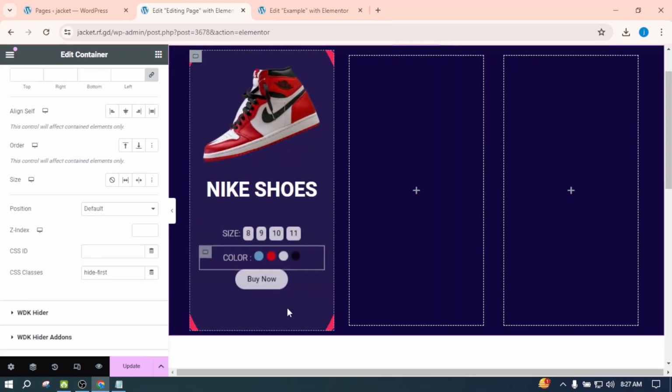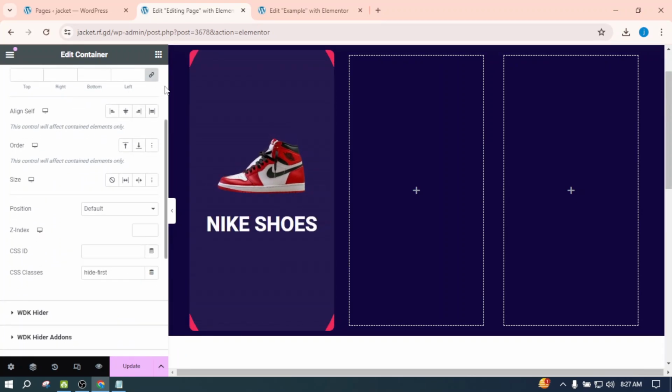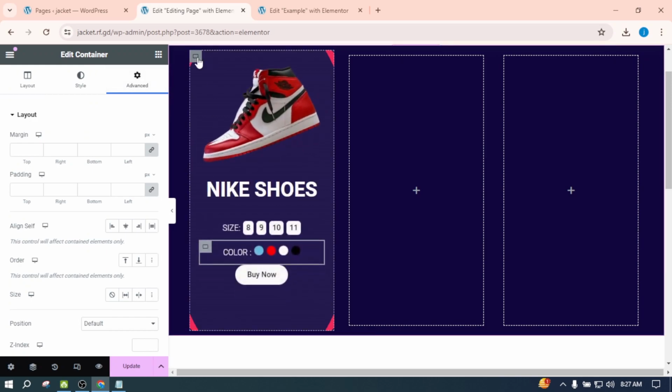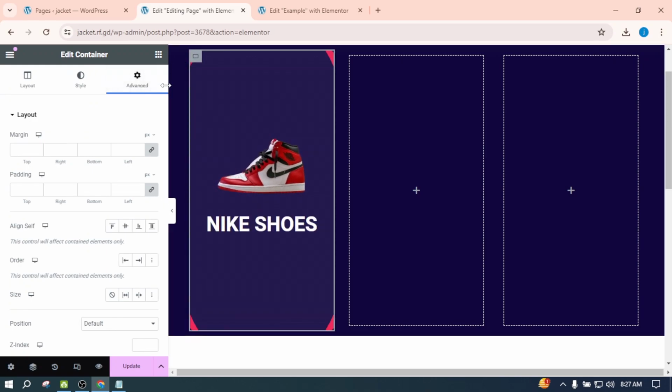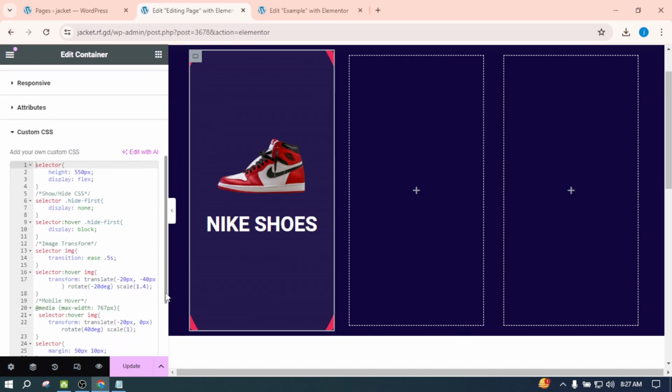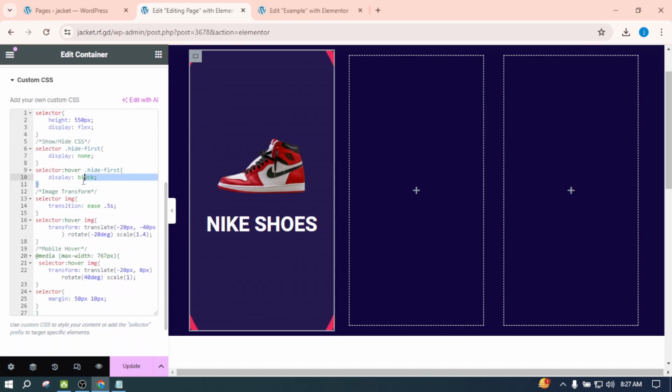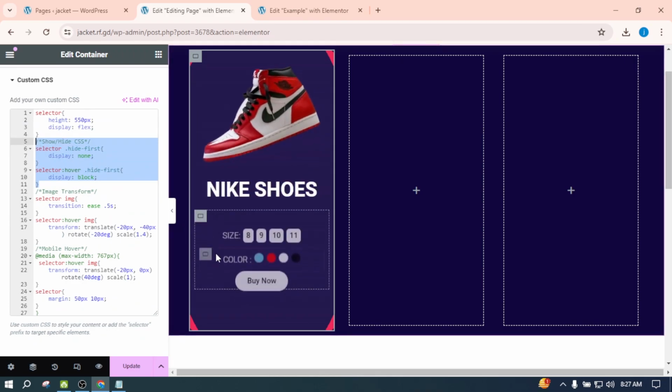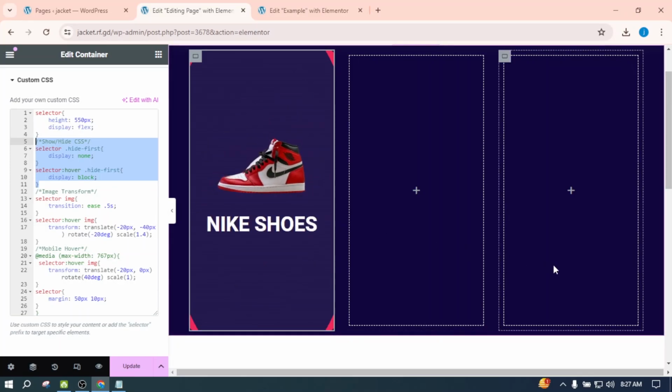So this container will hide by the help of this code, which we put in the CSS of this container, custom CSS. The code is right here. So this code helps us to hide this container. If we put our mouse on this card, it will show, but if we don't put our mouse on this card, it will be hidden.